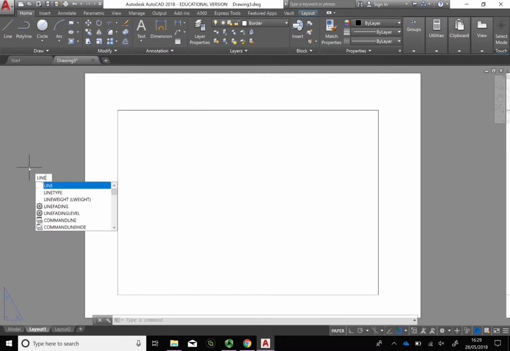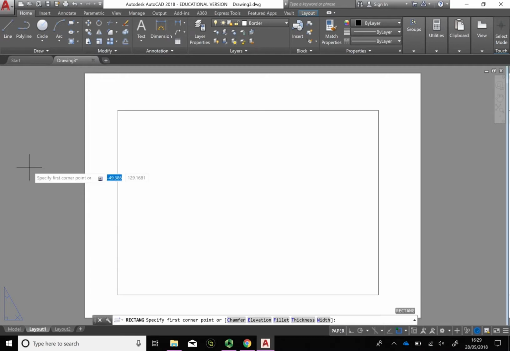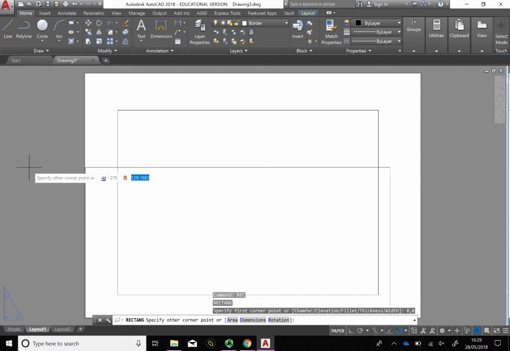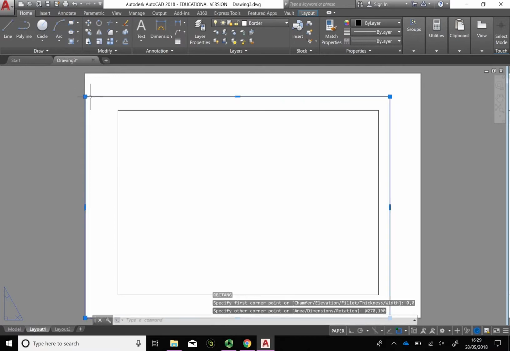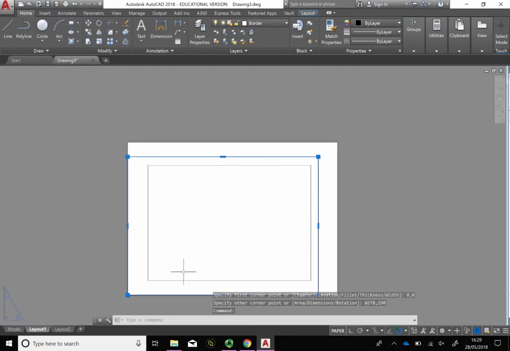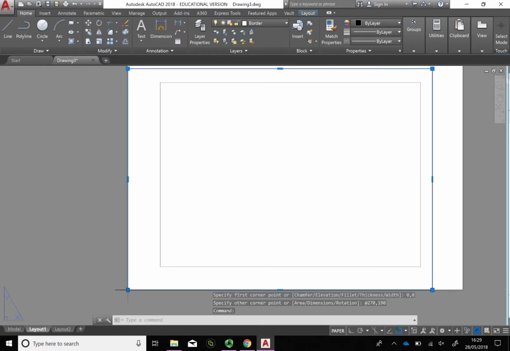So I'm going to draw a line, rectangle will do. Rectangle, and I'll start it at 0,0, okay, and I'm going to make it 270 by 190, okay. As you see, this does not center in the space because I've done it from the bottom left corner, 0,0, so I can actually move this, M-O-V-E, enter, sorry, escape out, move, enter, select object. This is my object, my border, enter.